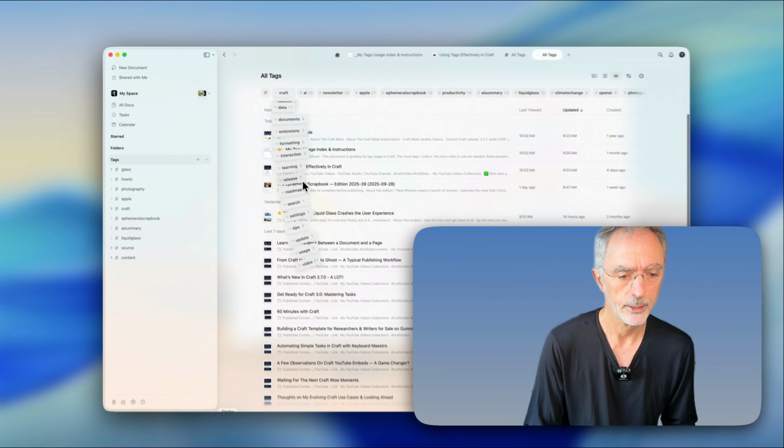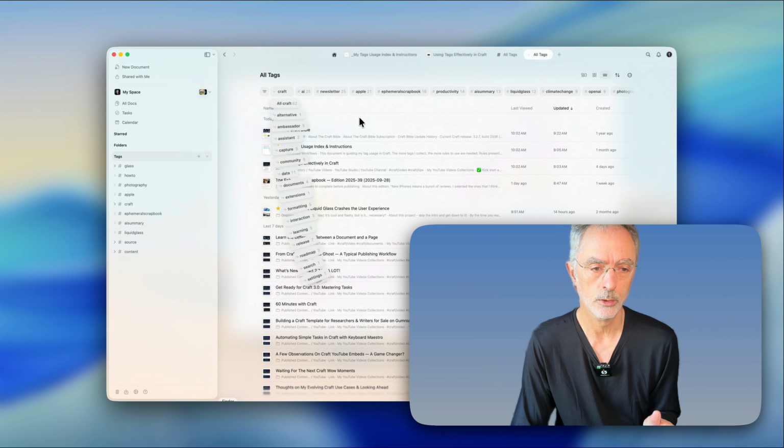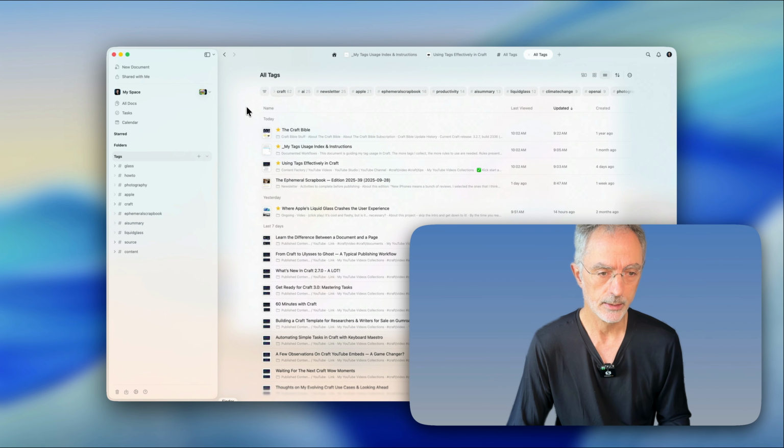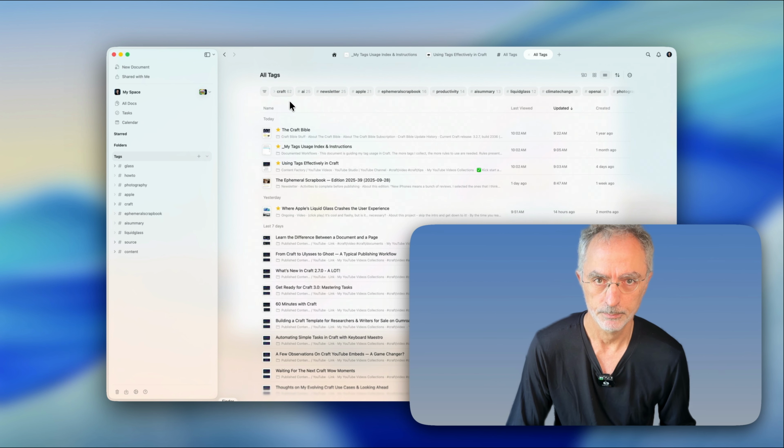Yeah, so the more tags you have, the longer the list will become. There is no sub-subtag in Craft. There's only two levels of tagging available. So that's how you will experience that using the filtering view.